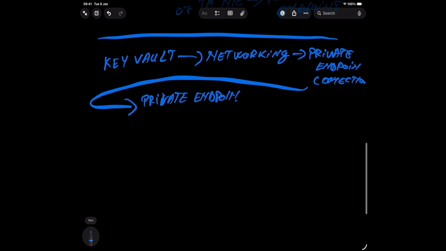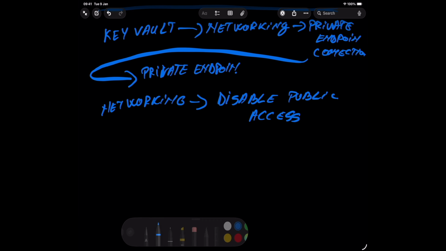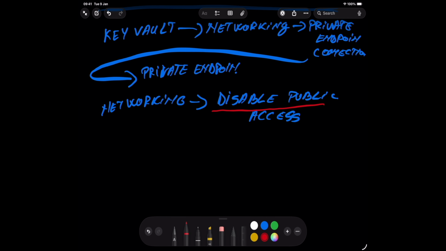Another important thing that you need to do under the networking is to disable public access. This is very important for you to understand, because although once you have your private endpoint created, you still need to disable this just to be sure, because it is very important to be sure on all of these things.